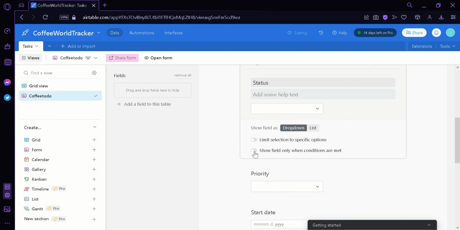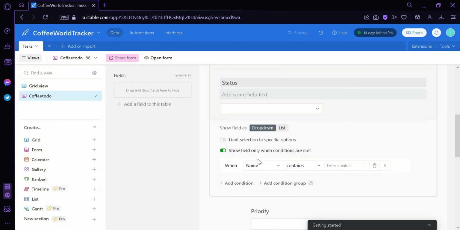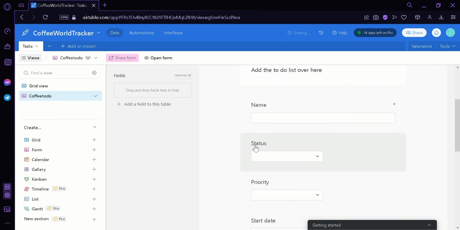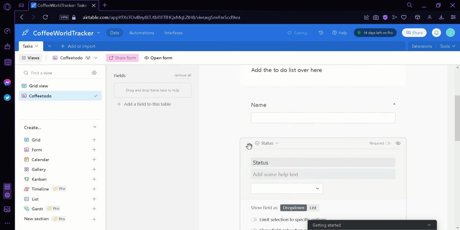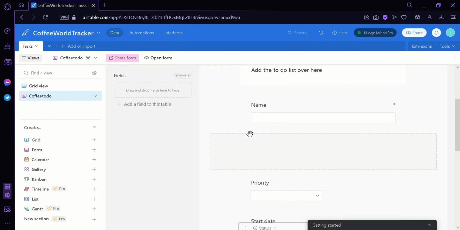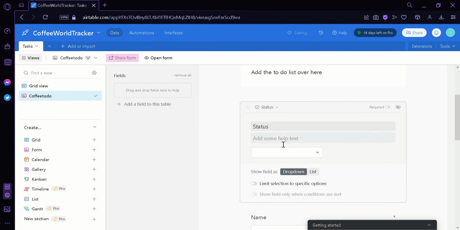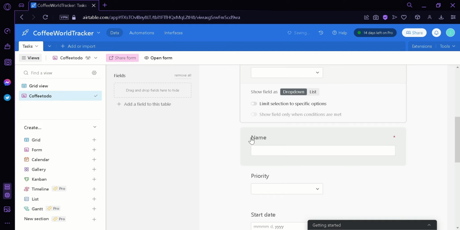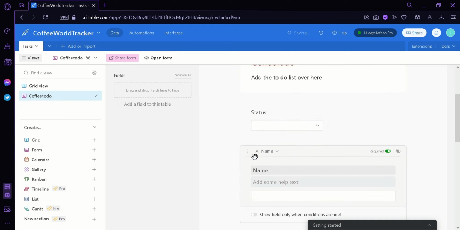Now we can also click on show fields only when met, and we would have these options over here. Now we're gonna undo this. You can also rearrange your different fields by simply holding it and then dragging it to a different location. As you can see here, we can drag the name back to the top by simply dragging it.